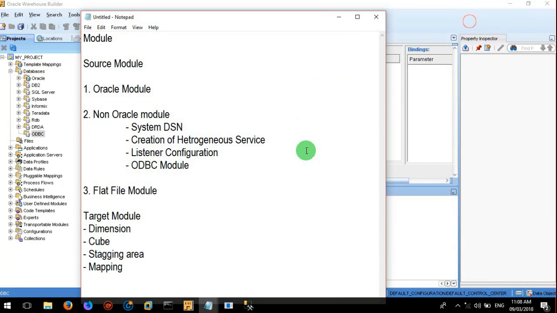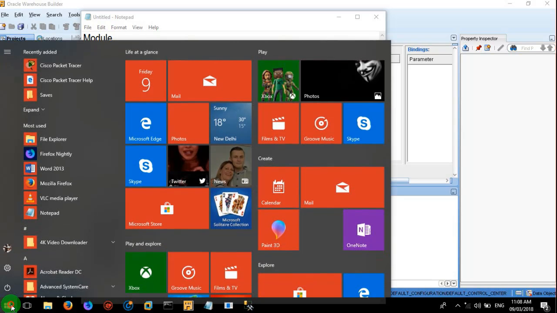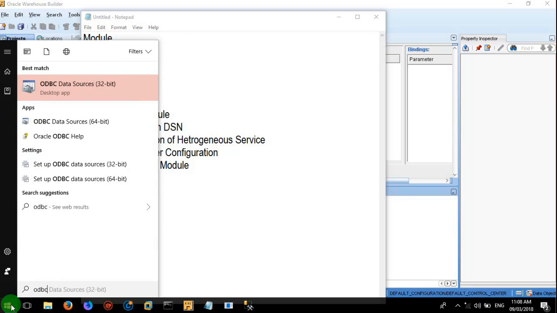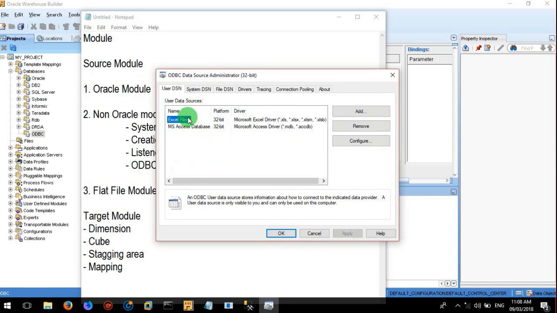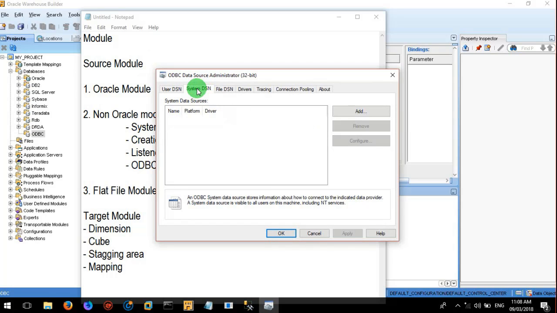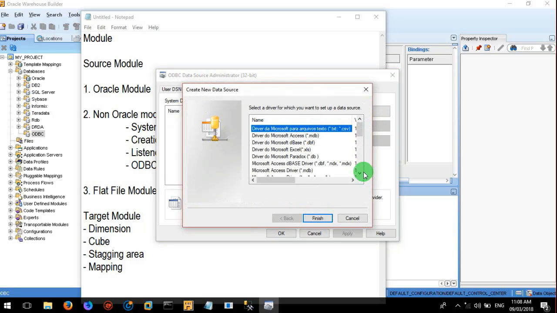So we first start with the creation of system DSN. Go to ODBC database, data sources. Now here, as we are going to create a system DSN, come to system DSN tab, click on add. Now here you have to provide the source, which source we are going to use. So here we are using SQL Server as a source database.